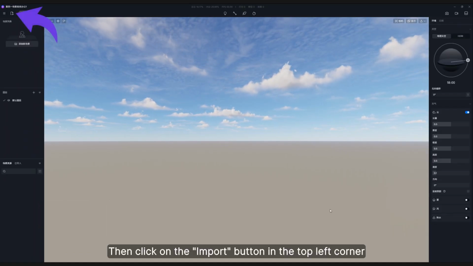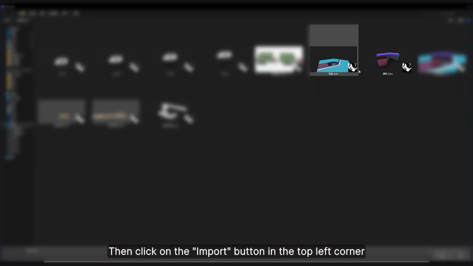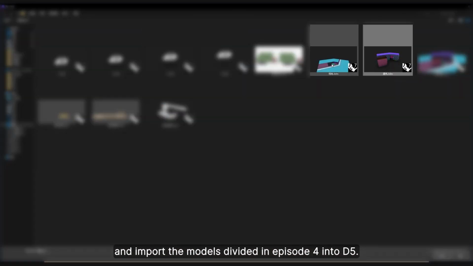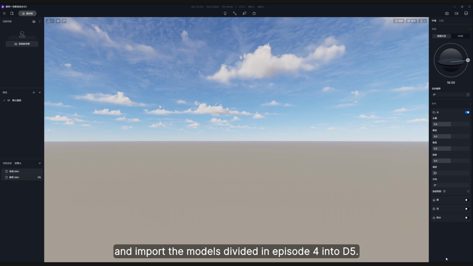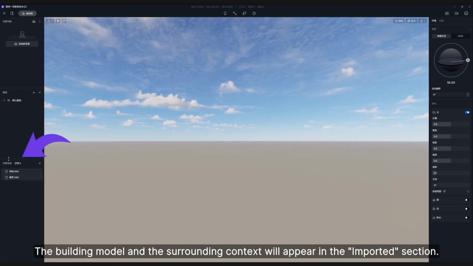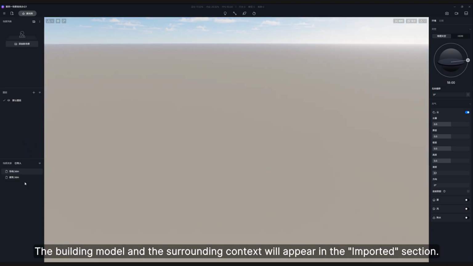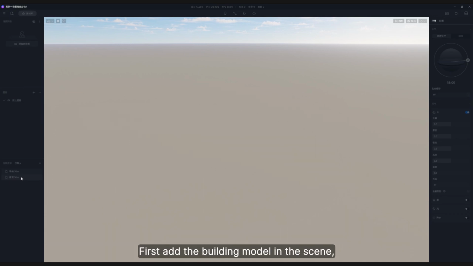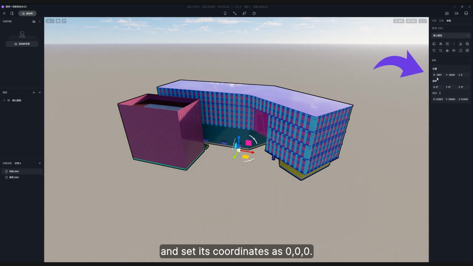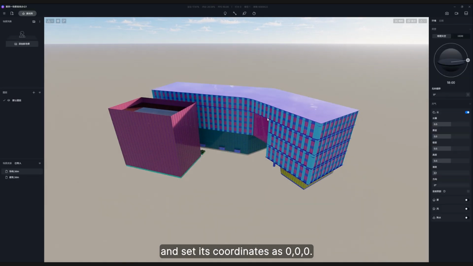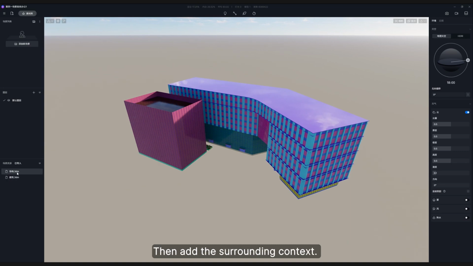Then click on the Import button in the top left corner and import the models divided in episode 4 into D5. The building model and the surrounding context will appear in the Imported section. First add the building model in the scene and set its coordinates as 0, 0, 0. Then add the surrounding context.